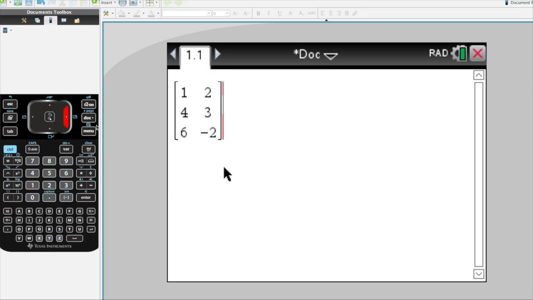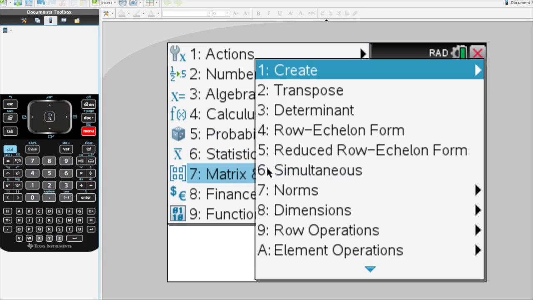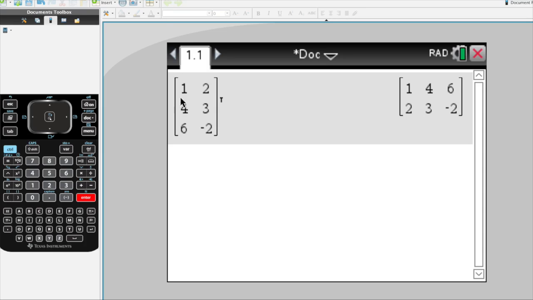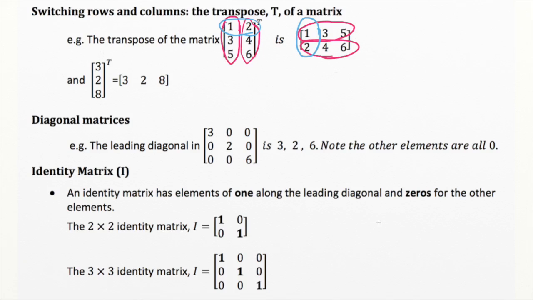And then to transpose that, what we'll go to is menu, matrix and vector, and transpose. So that'll put like a little T there, and then you press enter and it's transposed it for you. So as you can see, the first column, 1, 4, 6, has become the first row, 1, 4, 6.